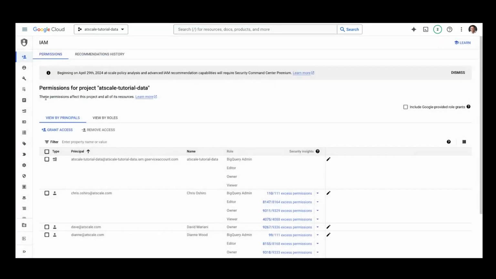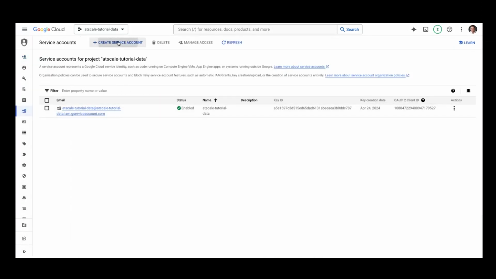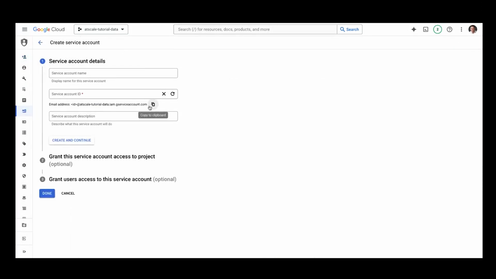What you're going to want to do is go into IAM, go into service accounts, and create a new service account. It's going to be pointed to this AtScale tutorial data project. And for our example for connecting to BigQuery today, we're going to use the service account JSON file to connect to it. I would enter AtScale-tutorial-data as your service account.